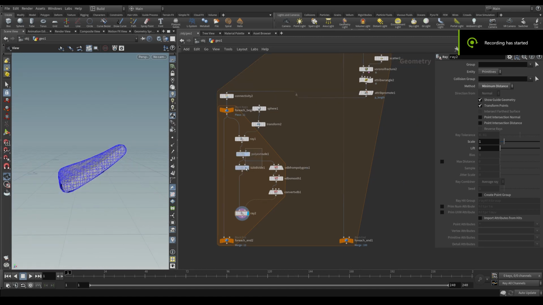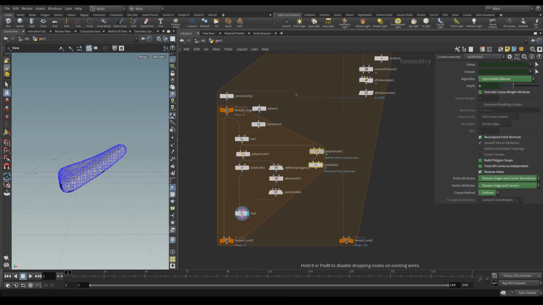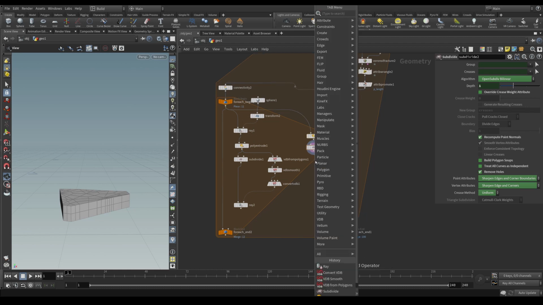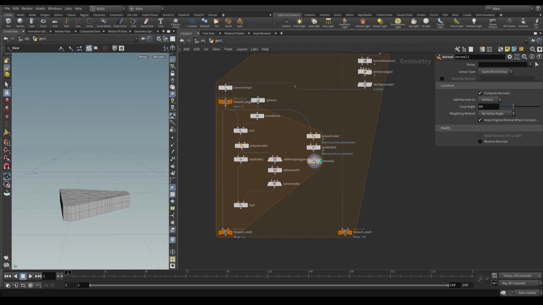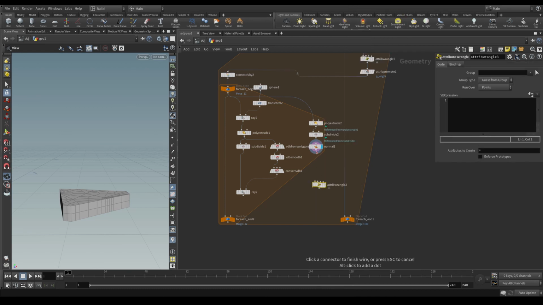Now let's select the polyextrude and subdivide node, and let's create a reference copy from them, and let's connect the input of the loop here, like this. It's important to have the same values on these two nodes. And now we can drop a normal node here, so normal, and after that let's drop a wrangle node, and to this wrangle let's connect normal to the first input and this ray node to the second one.